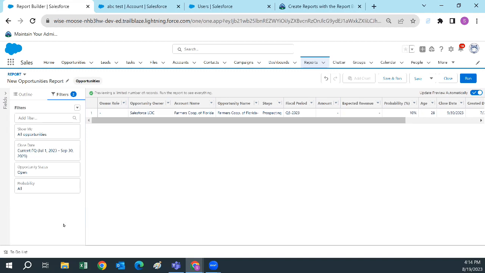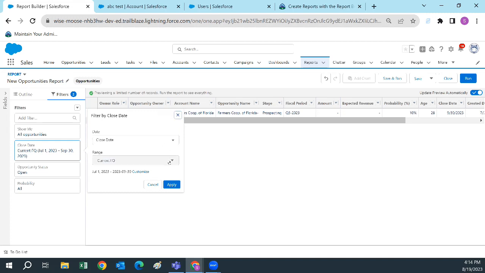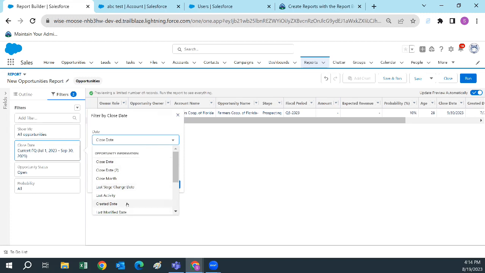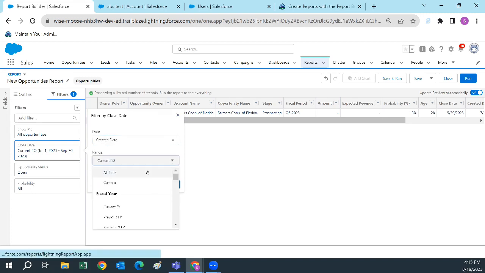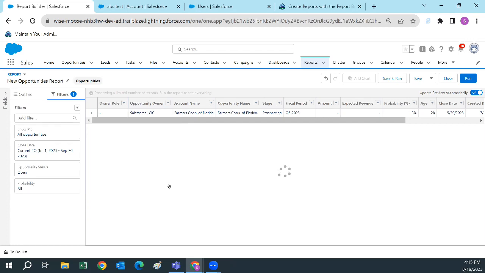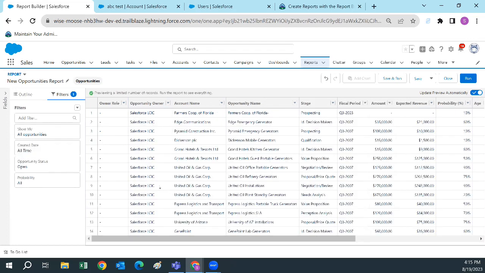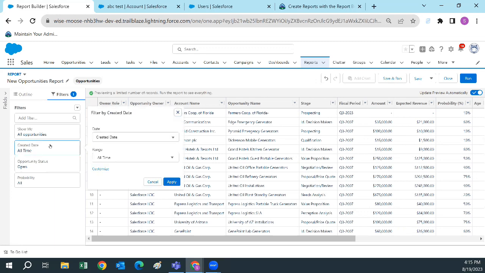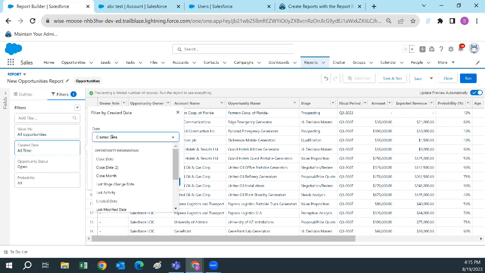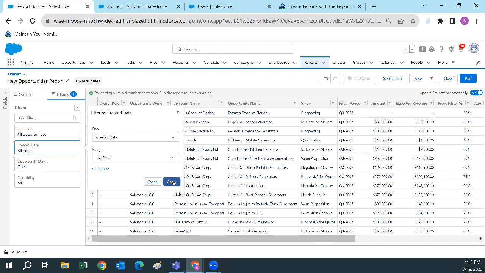The third requirement that they have is for the date standard filter. I want to select created date and change it to all time. Created date, make sure it's not closed date. It should be created date equals all time and apply. That will give us more than one record in the data. There we go. So we don't only change this. When you read the requirements, it's saying that you have to change this as well. It was closed date before, so you change it to created date and range to all time.